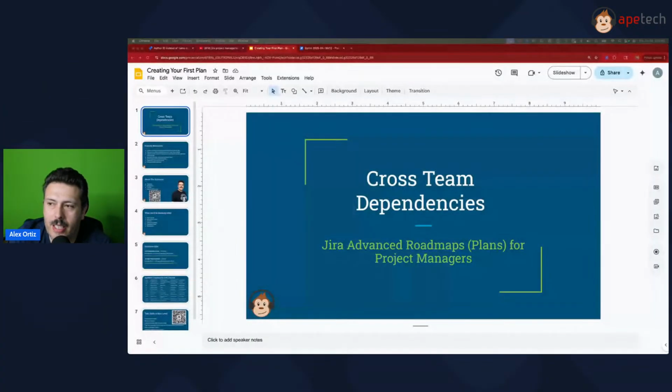All right, so here's the topic: cross-team dependencies for Jira Advanced Roadmaps.